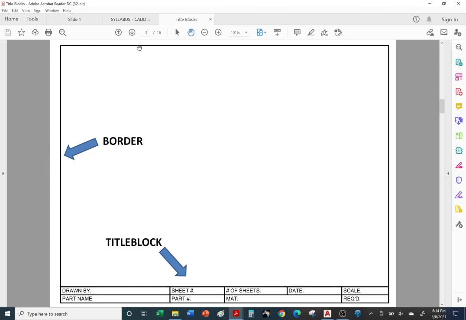Okay, so once again, you have your border. So you have your sheet size. So this looks like 8.5 by 11. That's an A size. And you have your border and title block. And the lines on a border and title block are thicker than an object line. Okay, so be aware of that. Maybe around 0.90 in thickness and line weight.